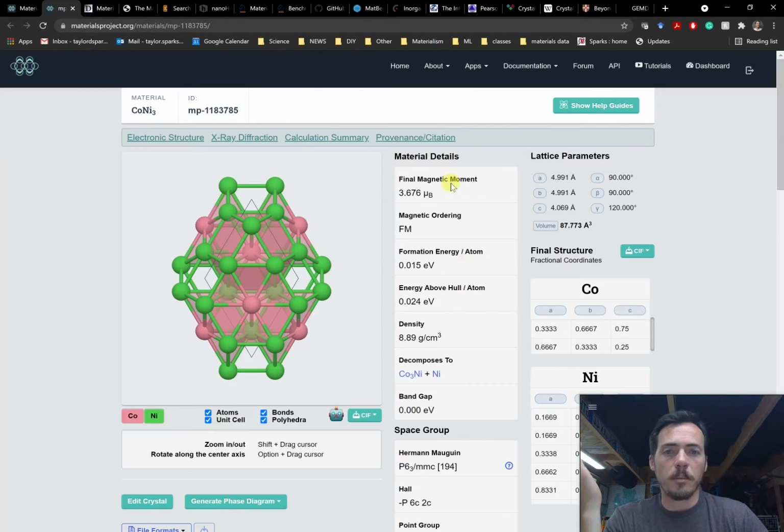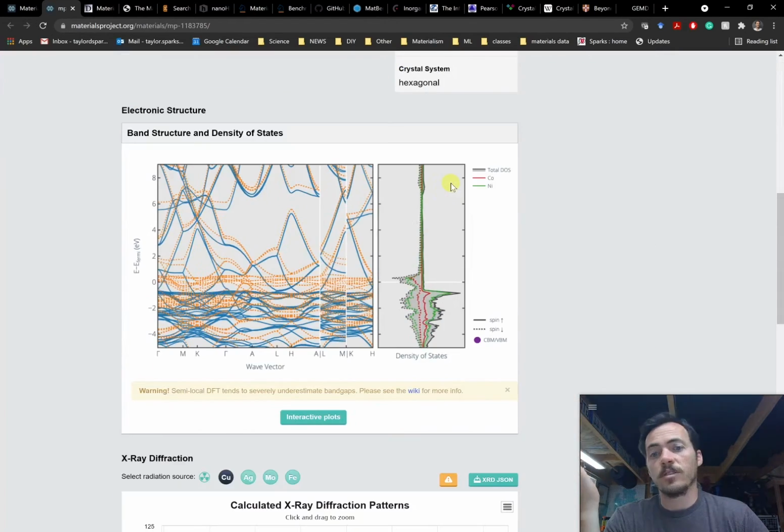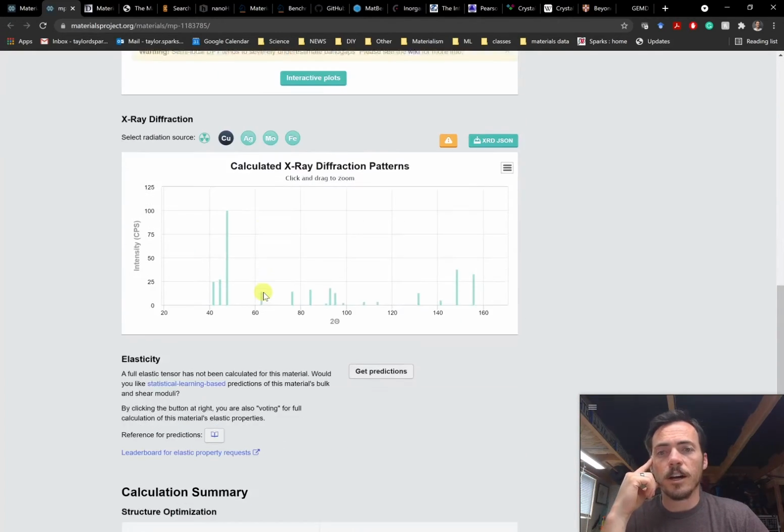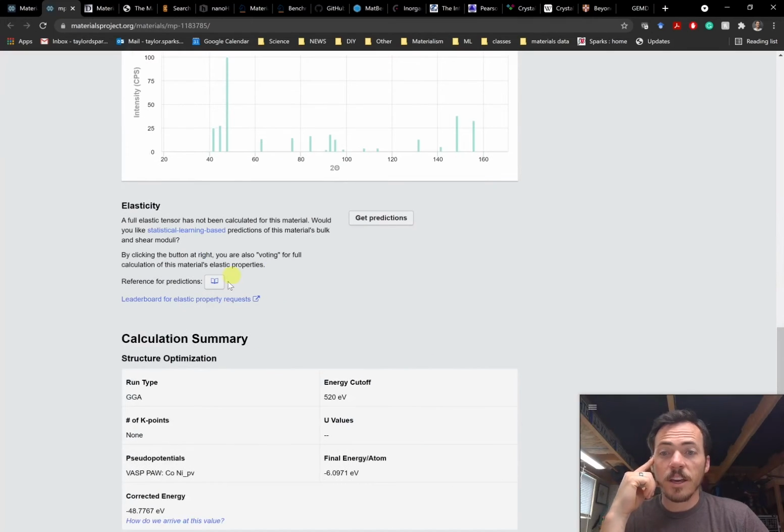They've got information on magnetic moment. They've got the structure, of course. Here they have the band diagrams, so the band structure and the density of states, which is really useful, really cool stuff. They simulate the XRD pattern. Here, not for all their materials do they have the elastic constants, but they have a really cool tool where you can ask for it to predict it using statistical learning-based predictions. Read Materials Informatics. So they have a built-in tool where in real time it will, using machine learning, make a prediction of its elasticity.